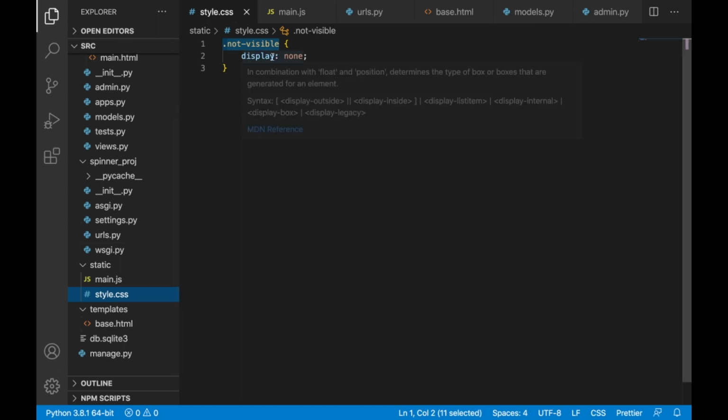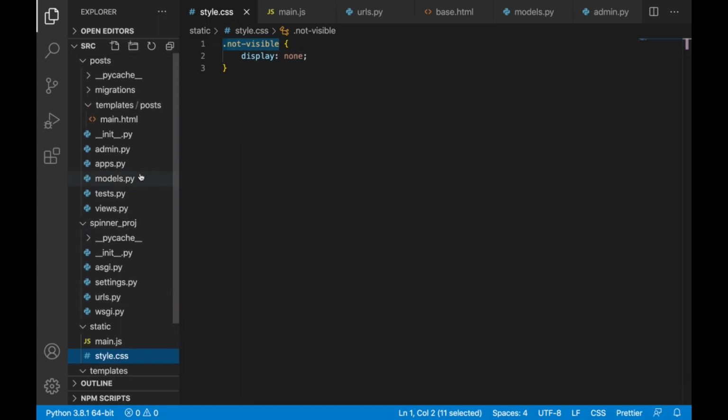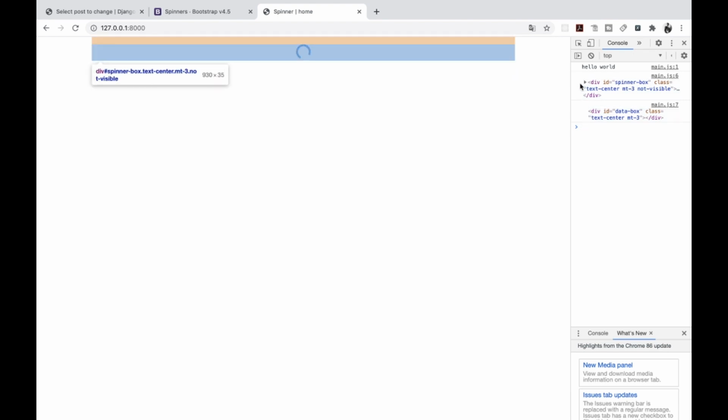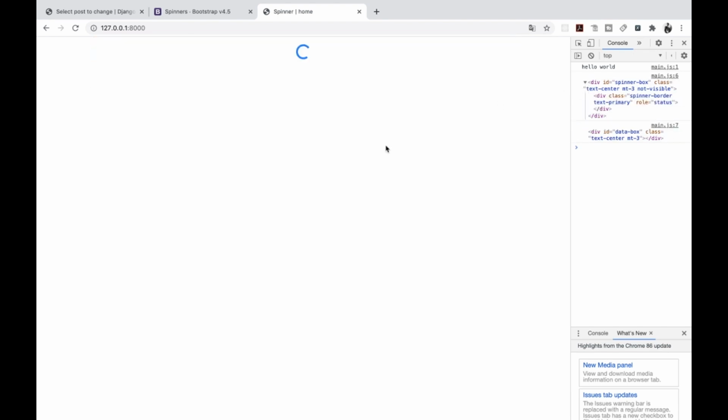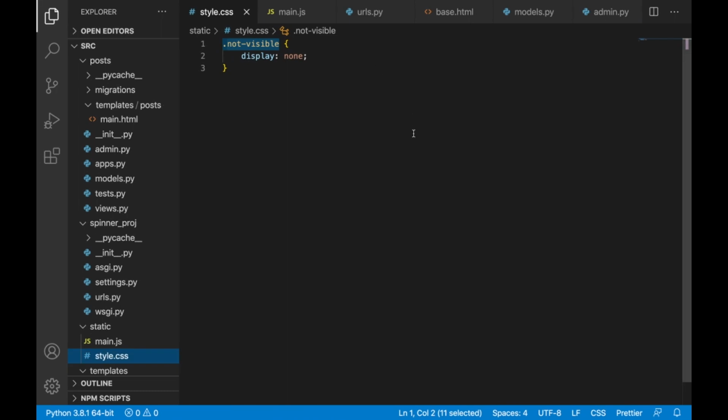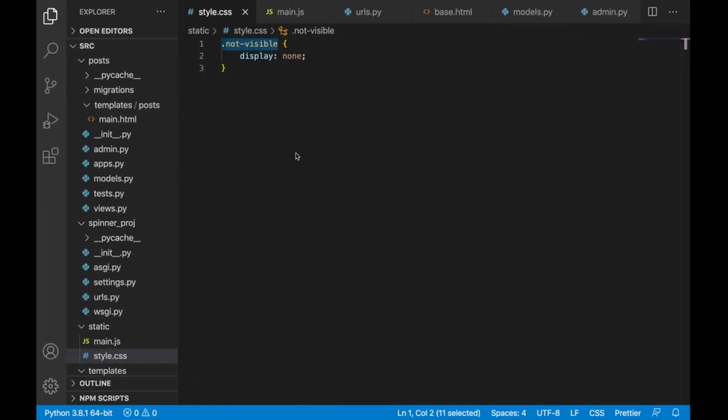So here we have not visible, it's saved. Let's take a look at the spinner. I'm going to press Command Shift R and there it is. So we had to reset the browser and clear out the cache, and this solved our problem. So with this class not visible, we don't see the spinner anymore.